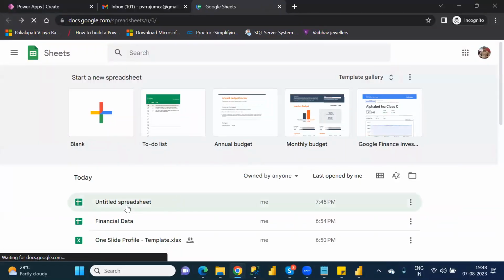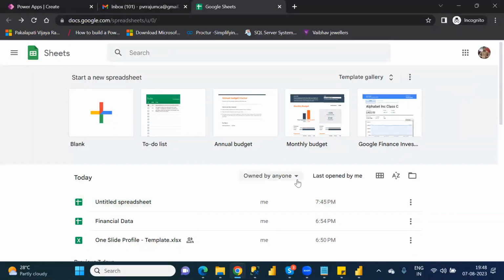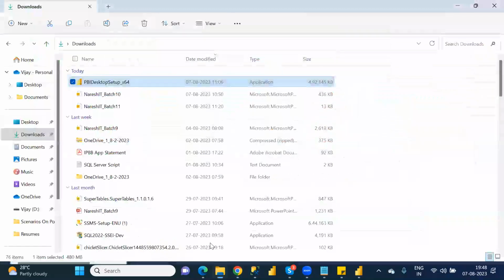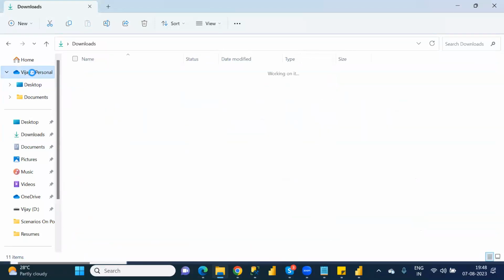So this is the sheet, it is created automatically. This sheet we need to pull into the Power Apps. Or else, for example, if you want to upload Excel data from the local system into Google Sheets, suppose my sheet is available here itself, in the local system, the data is available.